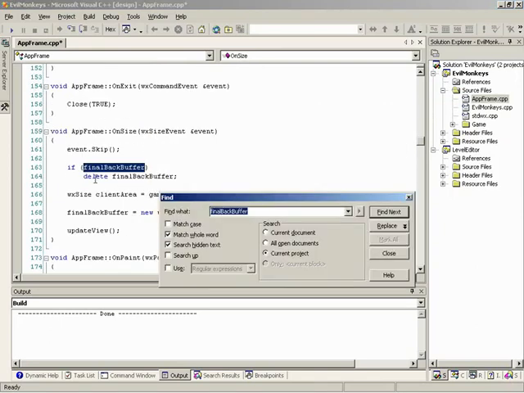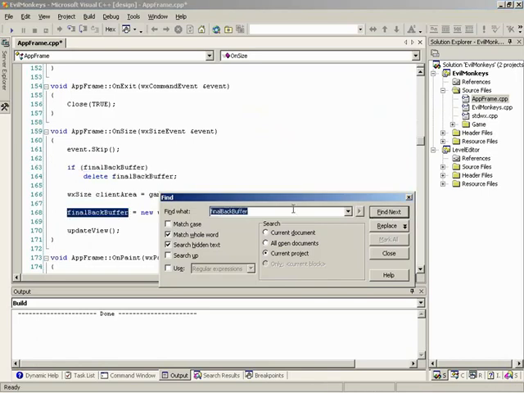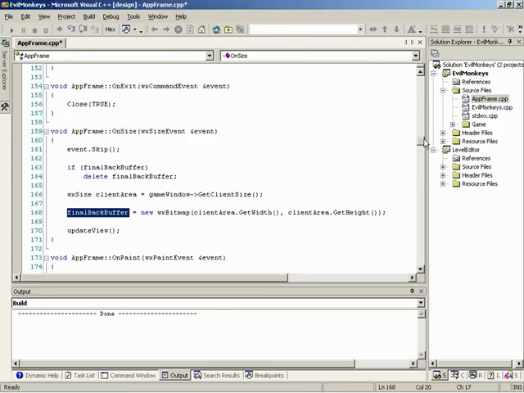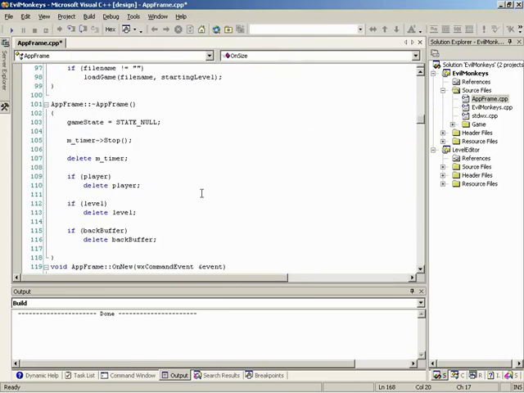So if back buffer deleted out, well, this is on size. I'm going to come in here and let's just cheat real quick and grab this. You'll see why in a second. So find next, there we go. So we're creating a final back buffer, new. It's a wxBitmap type. So here we are. We've got some memory allocated to us. Let's go ahead and close this out. Anytime that we have memory allocated, we better come back and handle it when we close our application down.